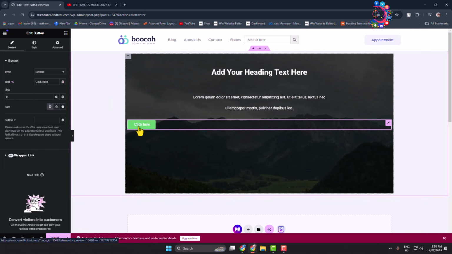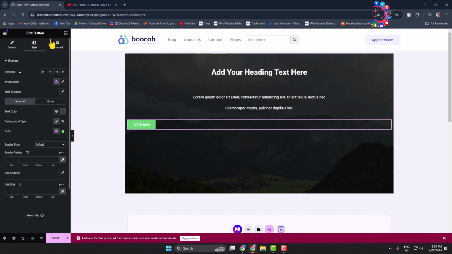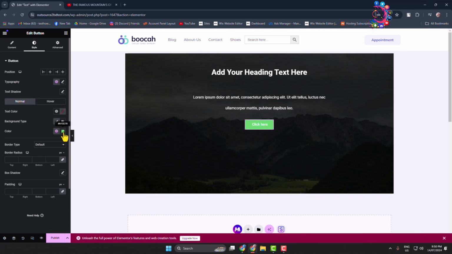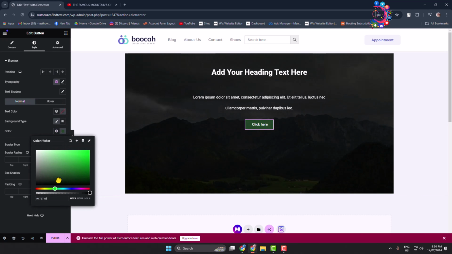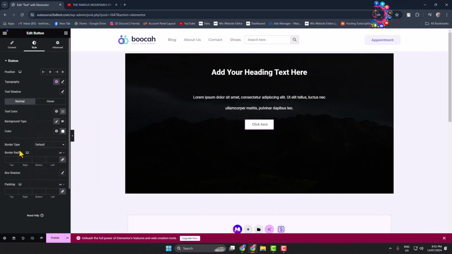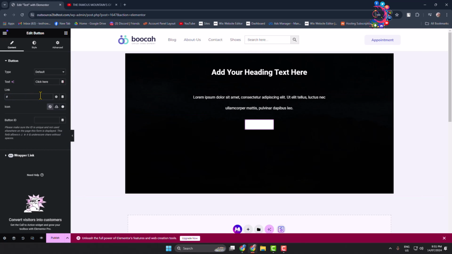Once the button added, you can go to style and you can go to advanced, and here you can change button alignment. To change button design, go to style tab, and here you can change button background color just like so. You can change button text color from here, and to link something with this button, go to content, and here in this link box you can add a link for the button.